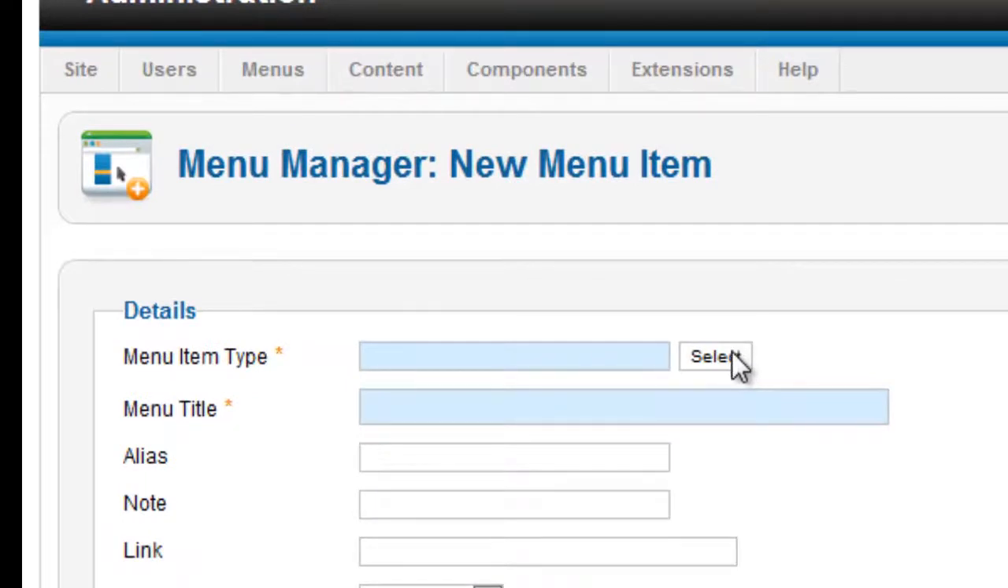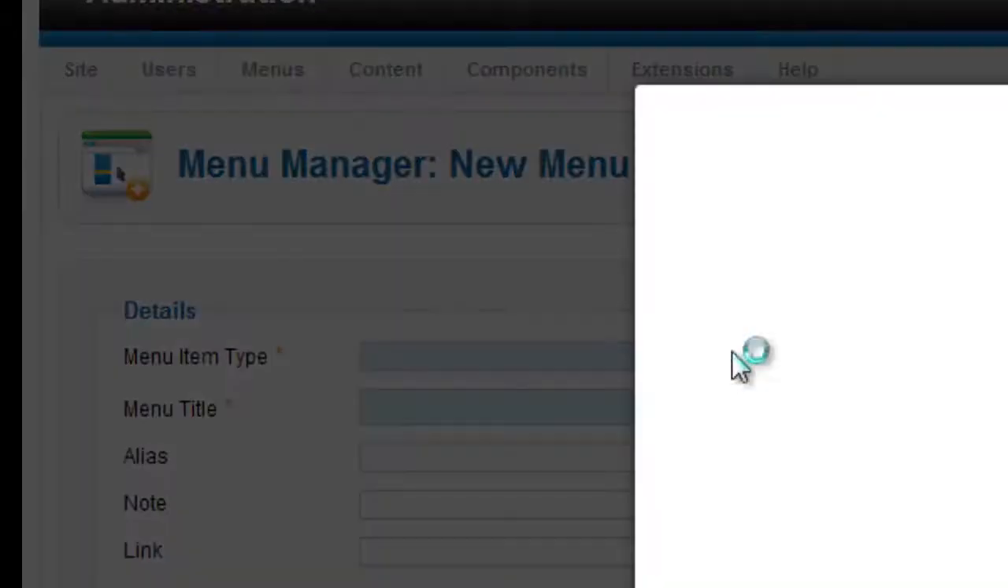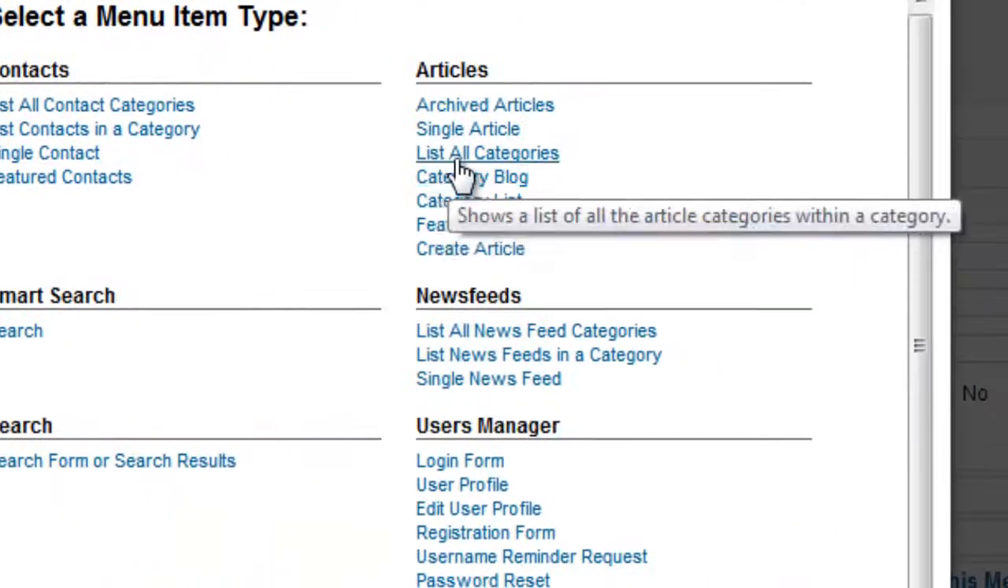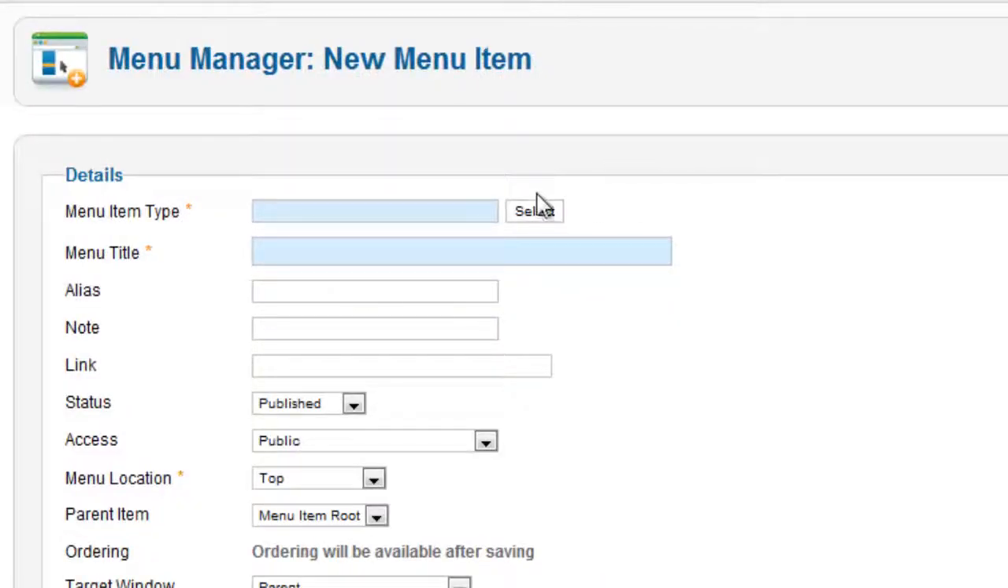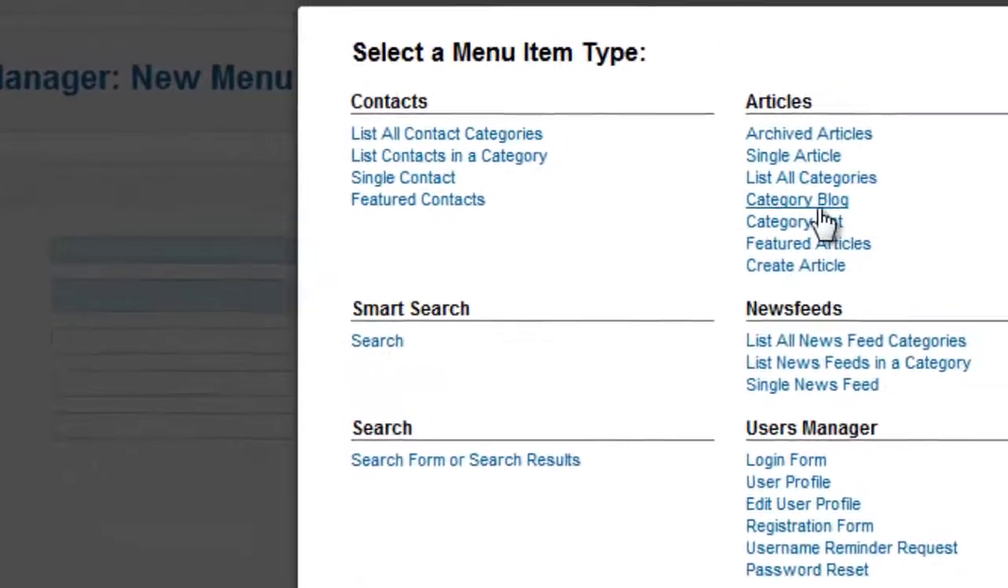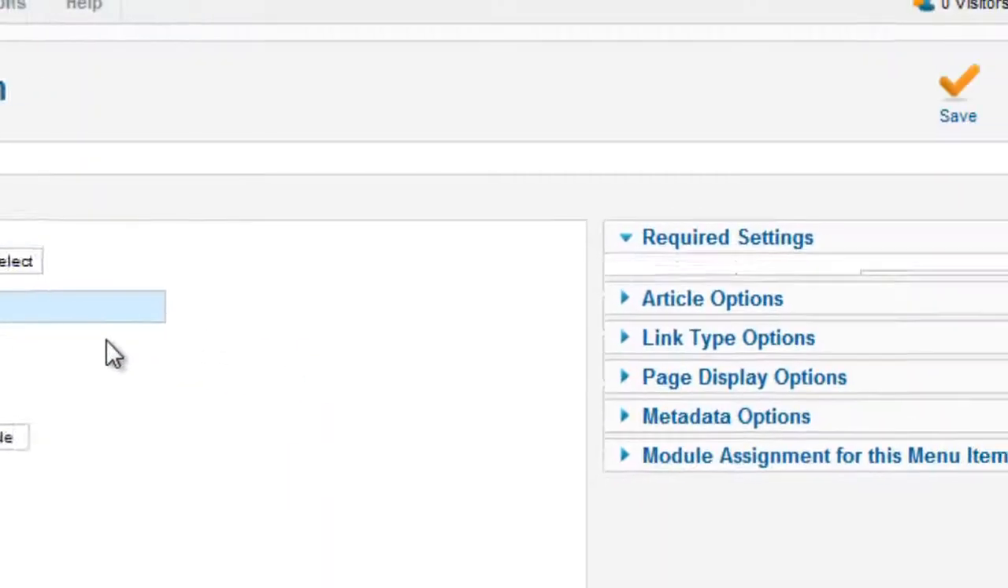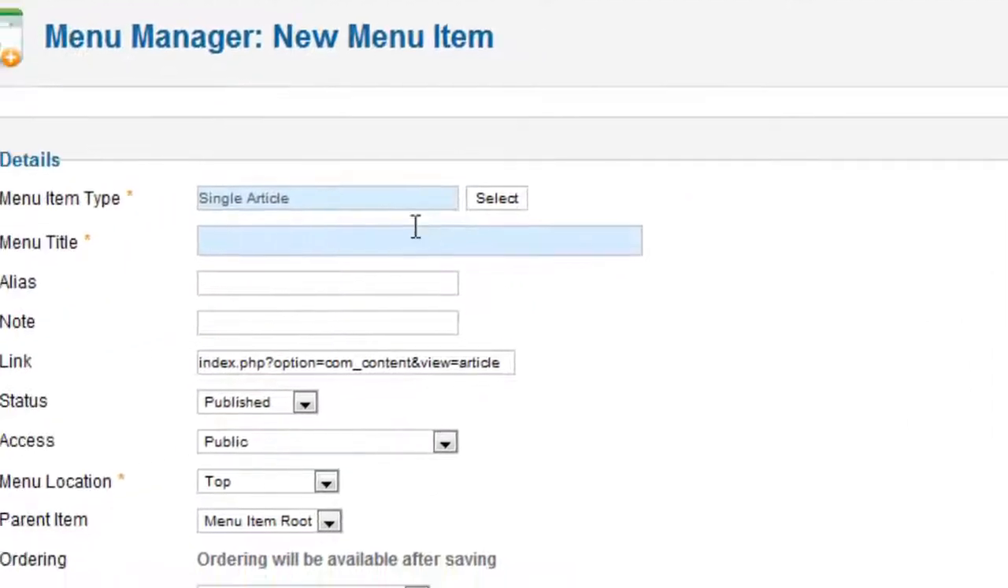With menu you can have one menu attached to one article, or you can have a menu attached to a list of categories, your category blog, or featured articles, or archived articles. So to add the menu, click select. We're going to click on single menu article. You select the article you need to link to that menu.